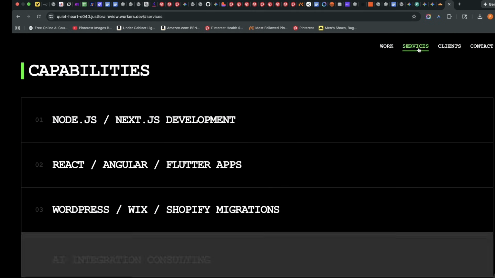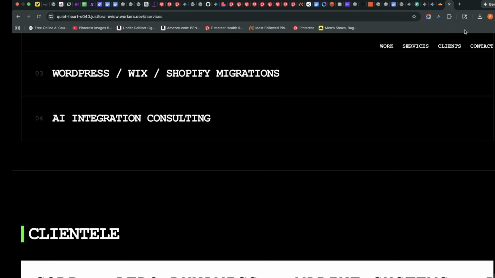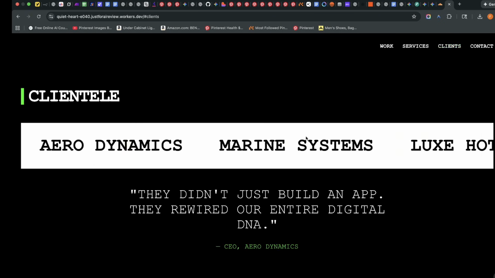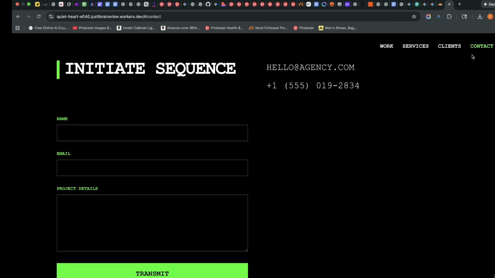If I come to services, you see it comes here. And if I hover over any of them, and if I click on clients, let me start from the beginning, click on clients, it scrolls down to this part, and you can see the scrolling marquee animation. Go to contact, and it comes to the connection. You can enable all of this.